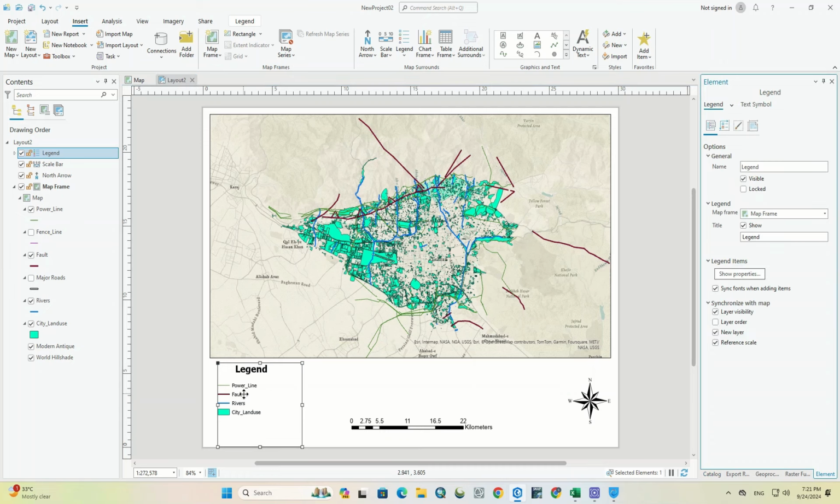Then double-click on the legend to open the element pane. Using this pane, you can modify your legend and improve it. For example, change its name, visible or not. There are a series of properties that you can change if needed.